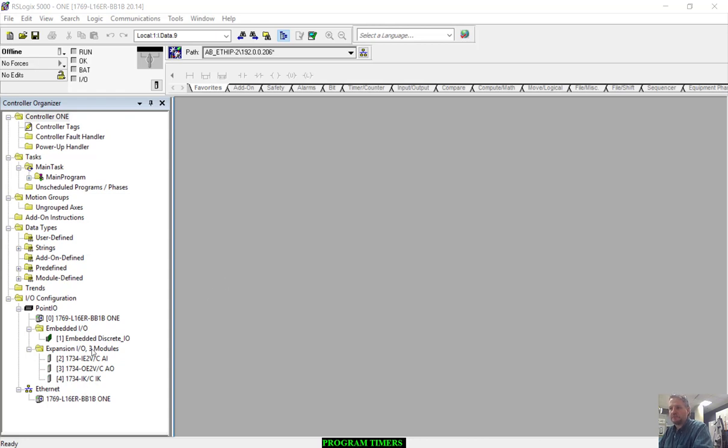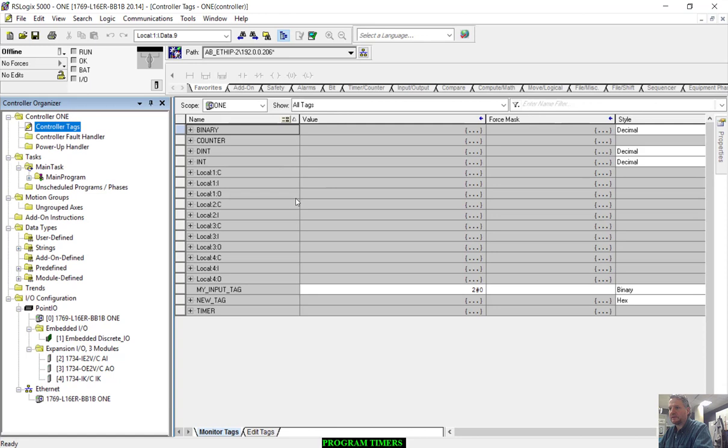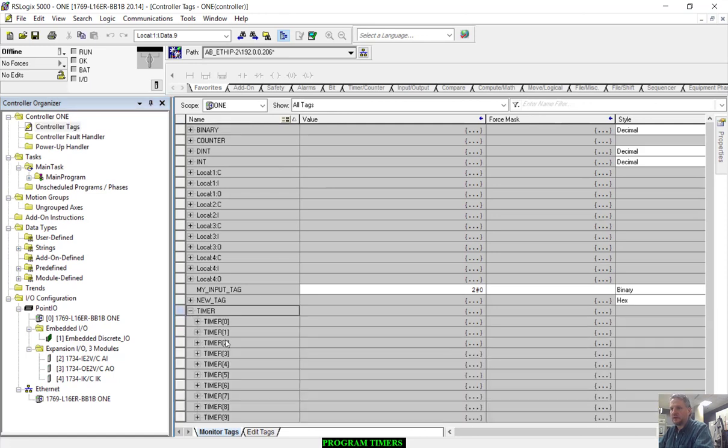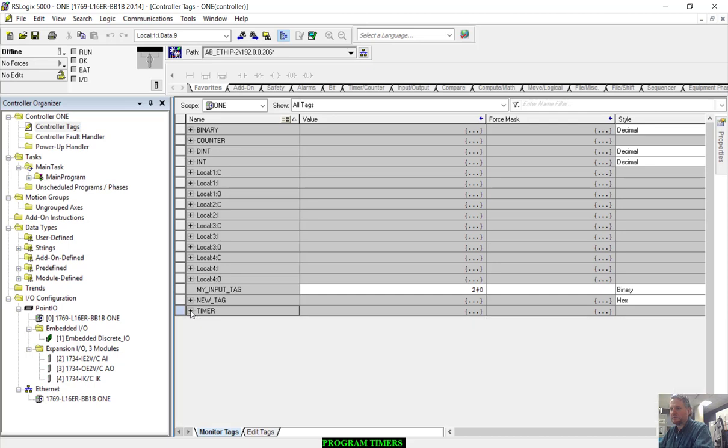So we've already got our PLC configured. We've got the three modules. We've got the correct part number here for the product. So we should be able to go online and all that business. Just double check our tags here, make sure we have a timer tag. And yes, we do. We have a total of 10 timers. So we have our timers as well.